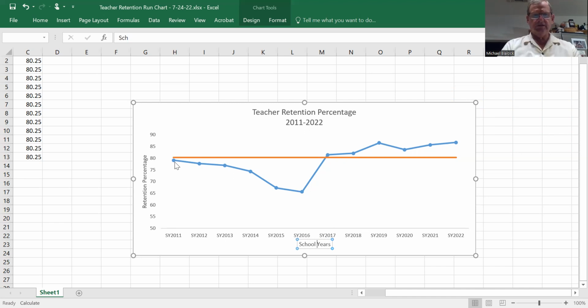As you can see, the 2011 percentage was 79.1%. And here in 2016, it had dropped all the way to 65.6%, and the board allowed us to add a retention bonus each spring for those who are returning the following year. And that allowed us to move upward to 81.4% and a high in 2019 to 86.5%. During the COVID years, we dropped down to 83.6%.